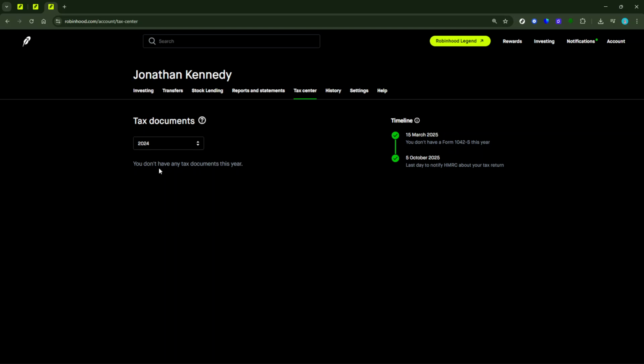That's all there is to it. Following these steps will help you quickly and confidently access your Robinhood 1099, verify your information, and stay organized for tax time.